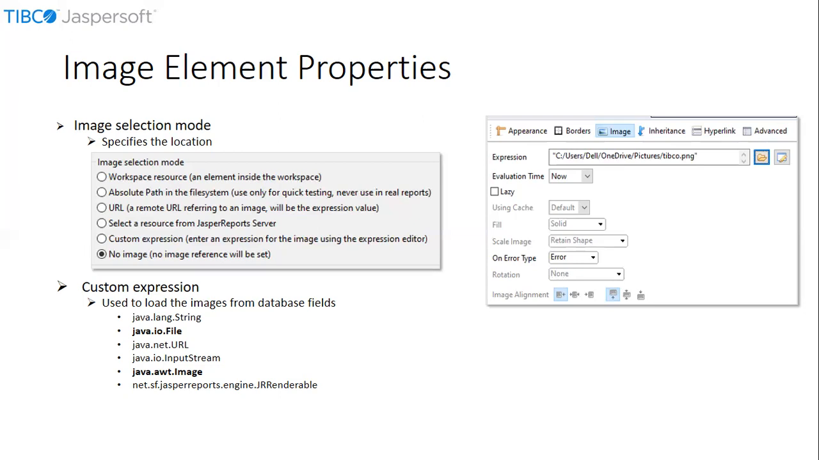The value of the expression could be a string type, or it could be a file type, or it could be a URL type. Now, what is the no image option? This option indicates that no image will be loaded. Instead, it displays an icon for the image. Now let us move on to the other set of properties with the image.